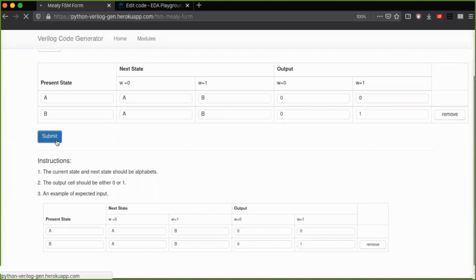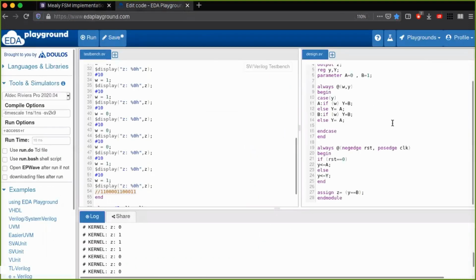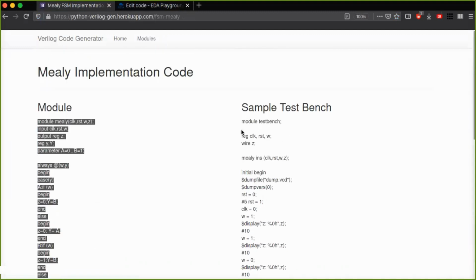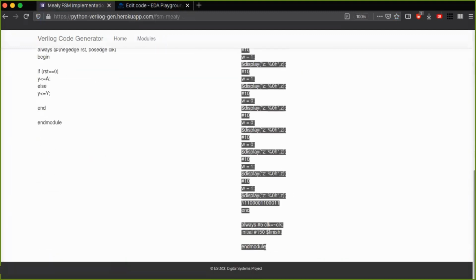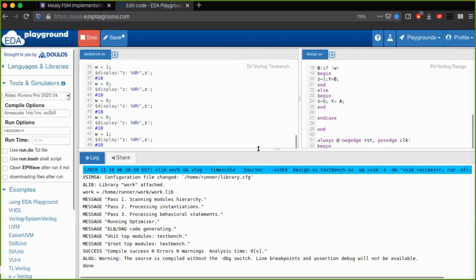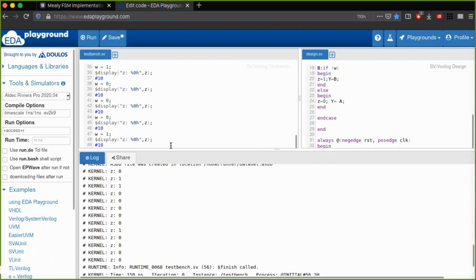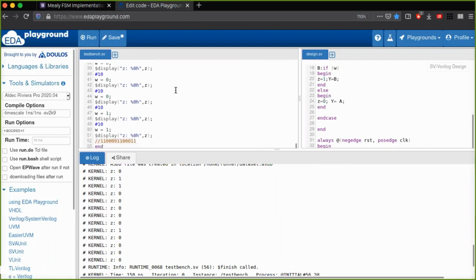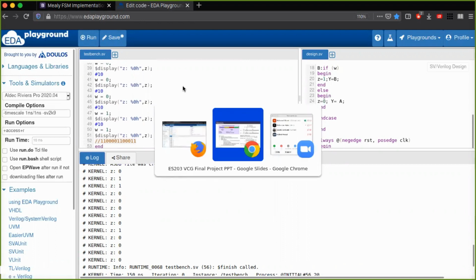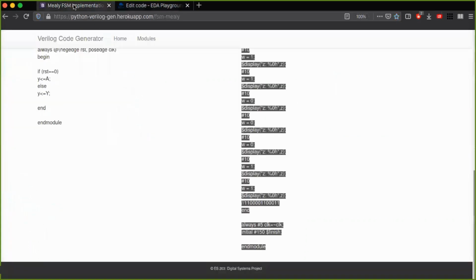Again, if I submit, I'll check the authenticity of this code. Yes, I will copy paste the test benches, and we'll run the code. Again, as you can see, we are getting the output as we expected. So it is a similar one. Now let's move on to the backend part, how we developed this program and the coding part.